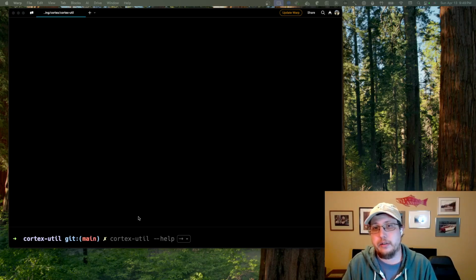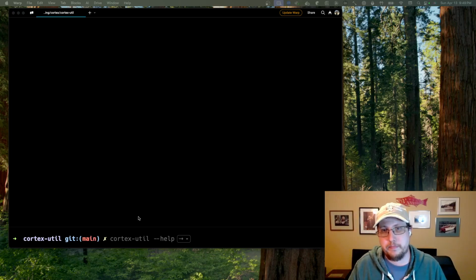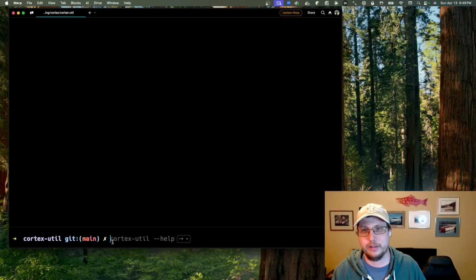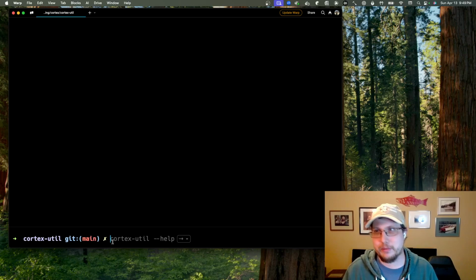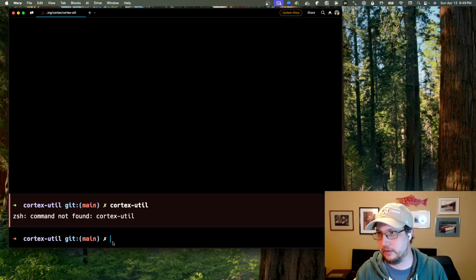And it actually turned out that we already had a command line utility that we've been using internally, and we call it cortex-util. You can see my terminal here is suggesting that I type it because I use it so frequently. So let's actually go ahead and run it and see what it does.